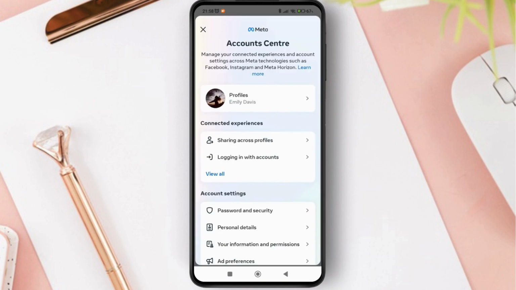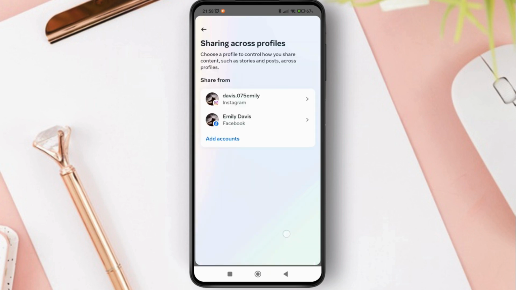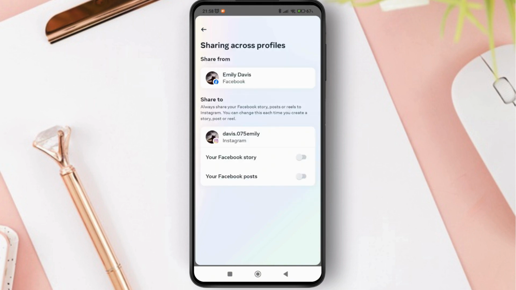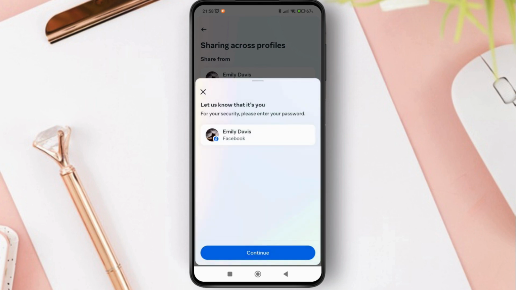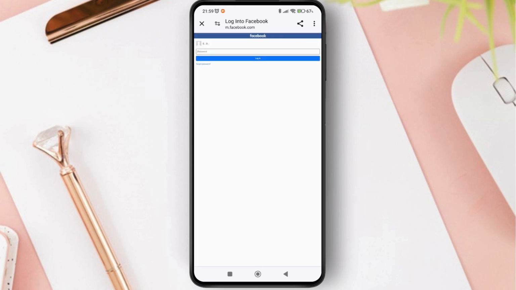Then you can see the option of sharing across profiles. Just tap on it. Here you can see both your profiles where you can connect Facebook and Instagram. So connect the Facebook with Instagram app. Now enable the options of sharing the Facebook story as well as your Facebook post, leading to further process of sharing the Facebook and Instagram page, which will lead to this page.